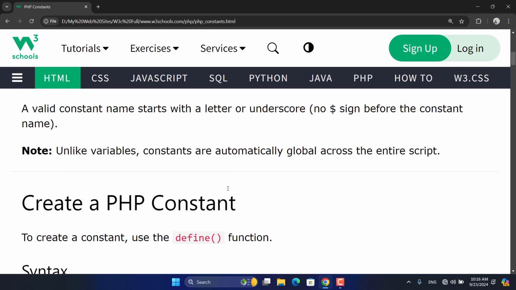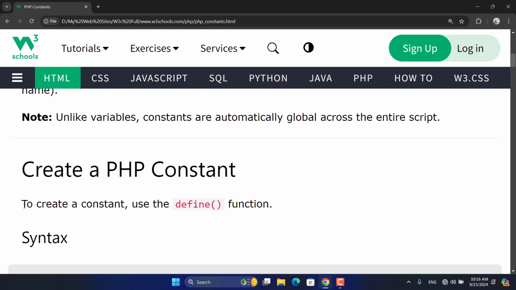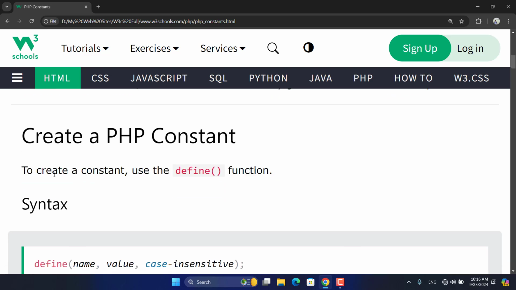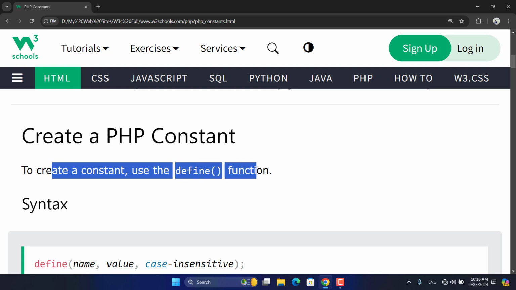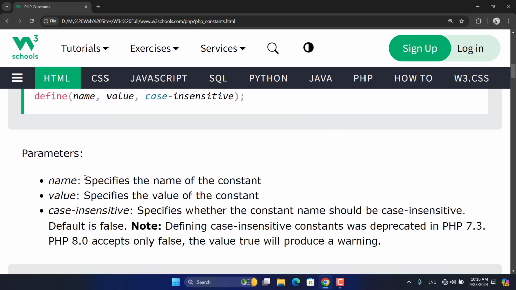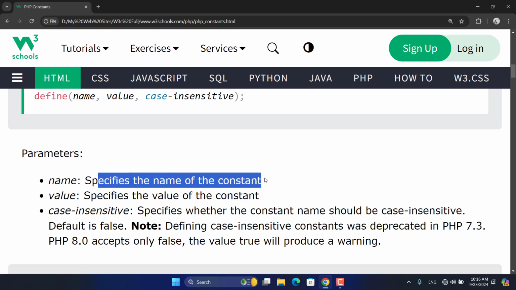So how can we create a PHP constant? To create a constant, use the define function. The syntax is define(name, value, case_insensitive). What are the parameters? The name specifies the name of the constant, the name that the constant should hold. It follows the same rules as a variable name, but it should not start with a dollar sign.